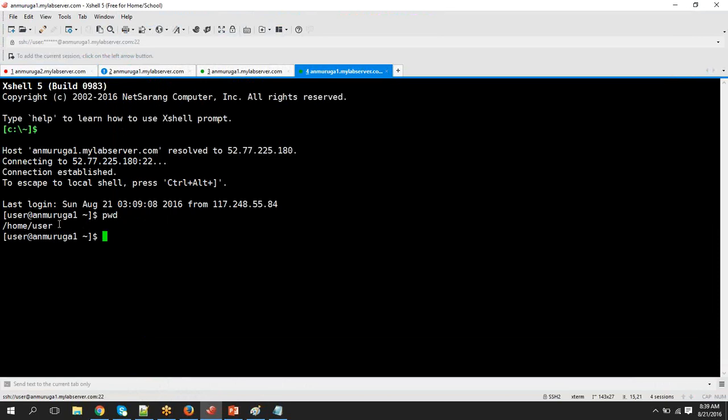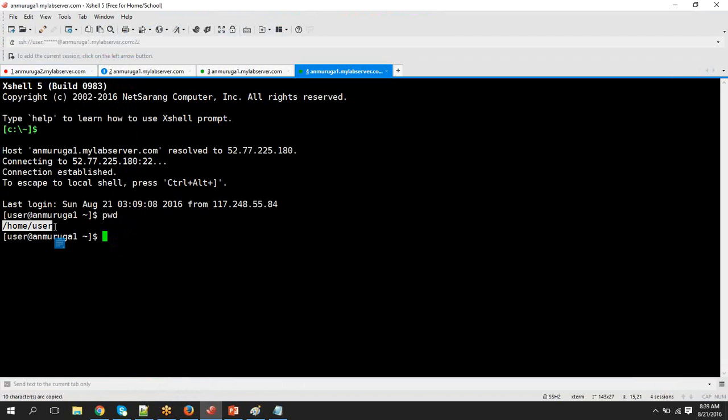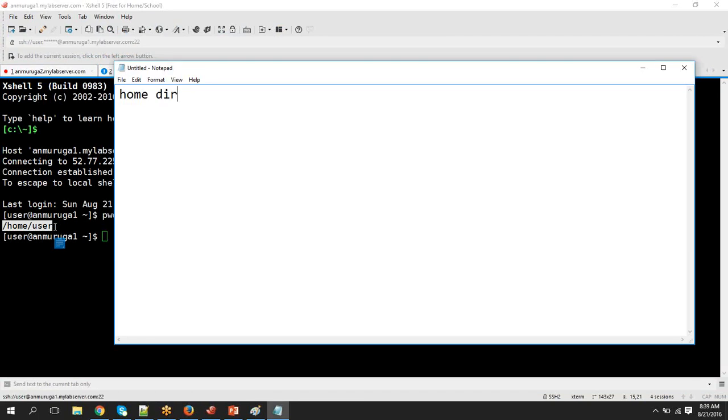This directory is called the home directory. What is a home directory? In this machine, this is the directory where you have permissions to create files and store files. It is because, unlike Windows, where only one user can log in and access that machine at a given point of time, in Linux many users can connect. That is the difference between Windows and Unix or Linux.